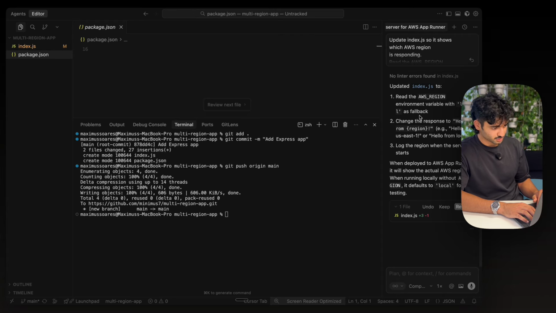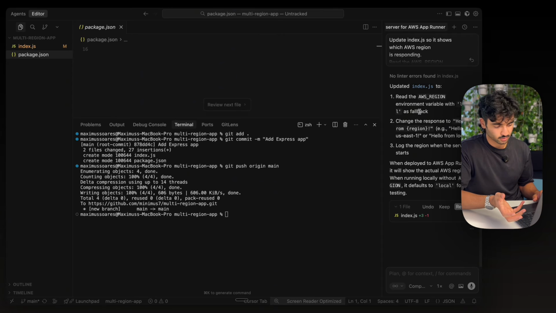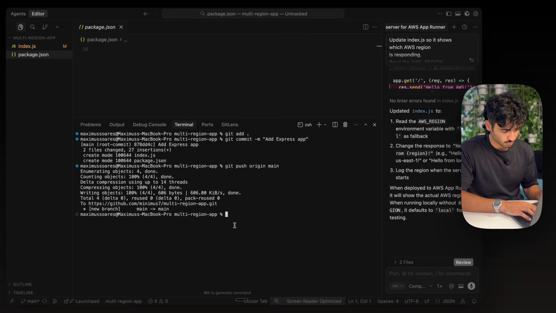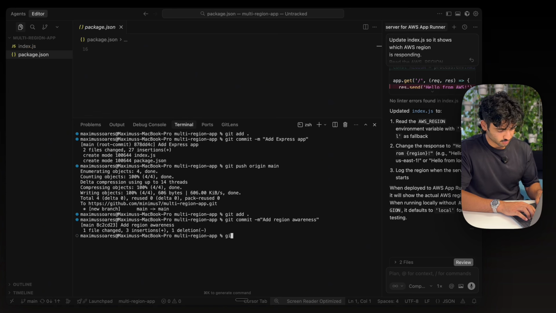And essentially what Cursor has done already is it's read the AWS region environment variable with local as fallback. So that's when we're testing on our computer and AWS region doesn't exist. It's changed the response to include the region, and it logs the region when the server starts. So we're happy with these. Let's just keep these changes here, and we're going to commit these. So git add all, git commit -m, and we're going to call this add region awareness, and then git push.